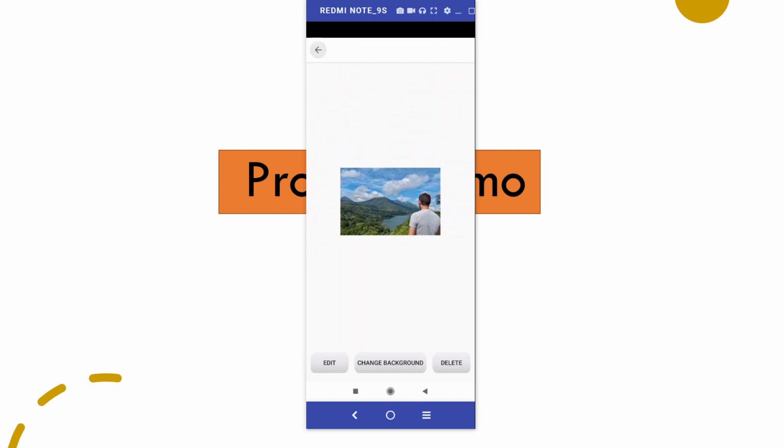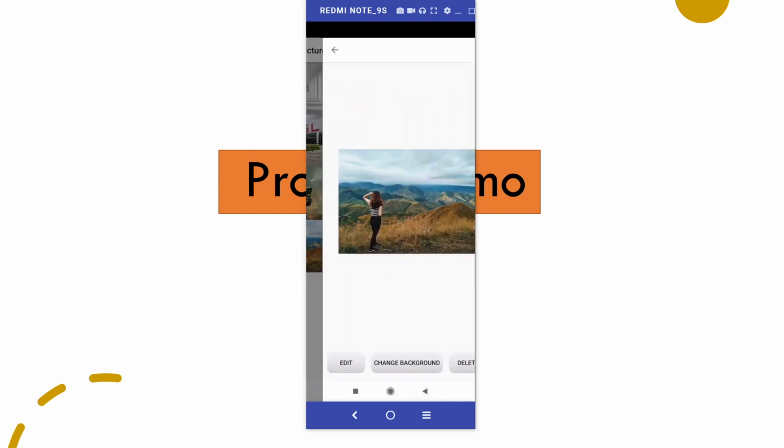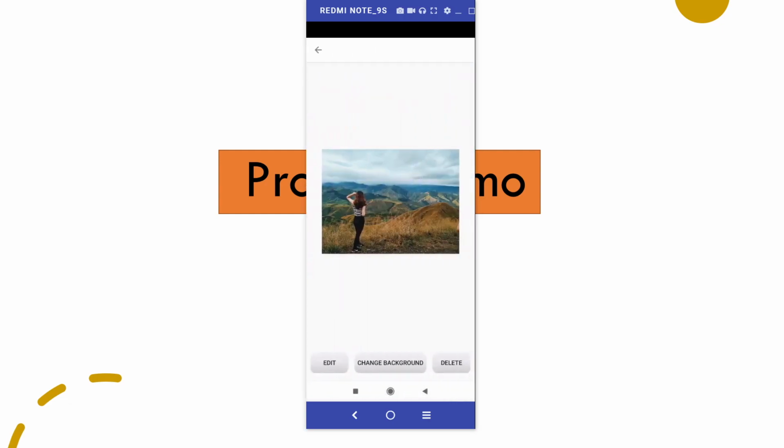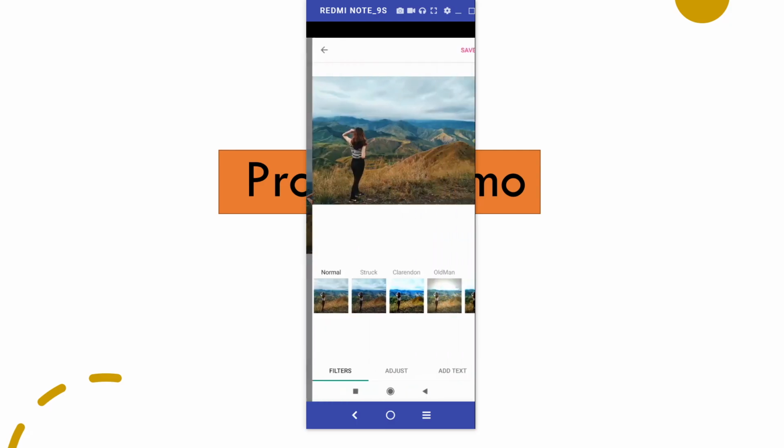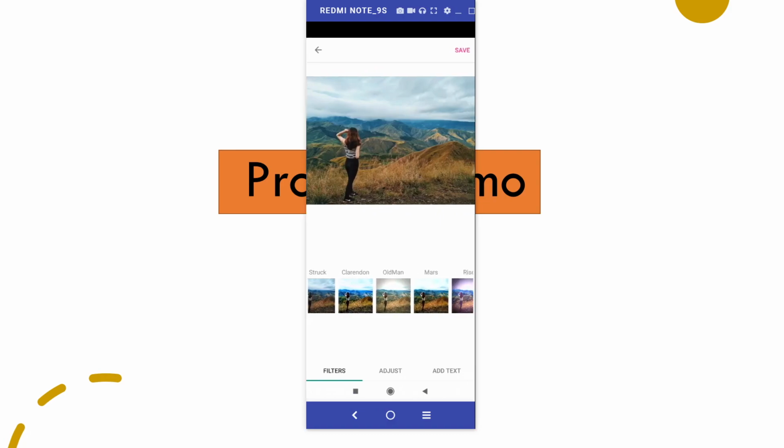We can click one of these pictures, and there's also a delete button over there where we can choose to delete, and then it will remove it from the device storage. So let's say we want to edit this photo. There are plenty of filters that we can choose, and there's also a feature to change the brightness and the contrast, all those.